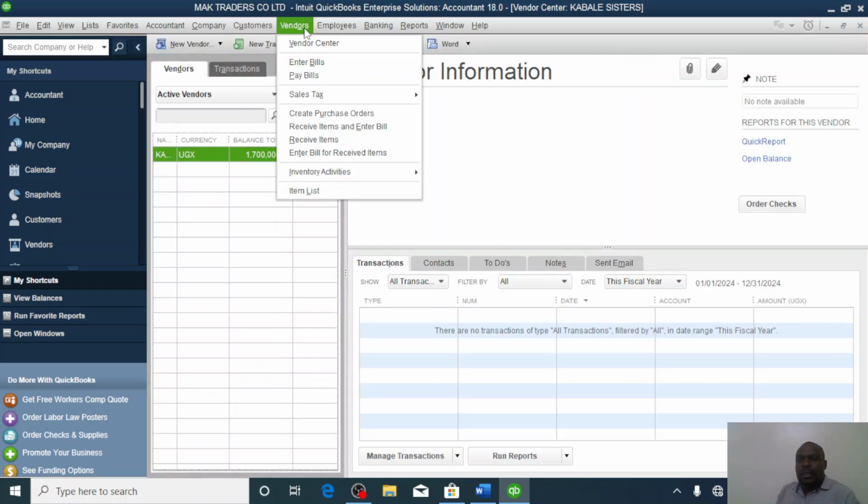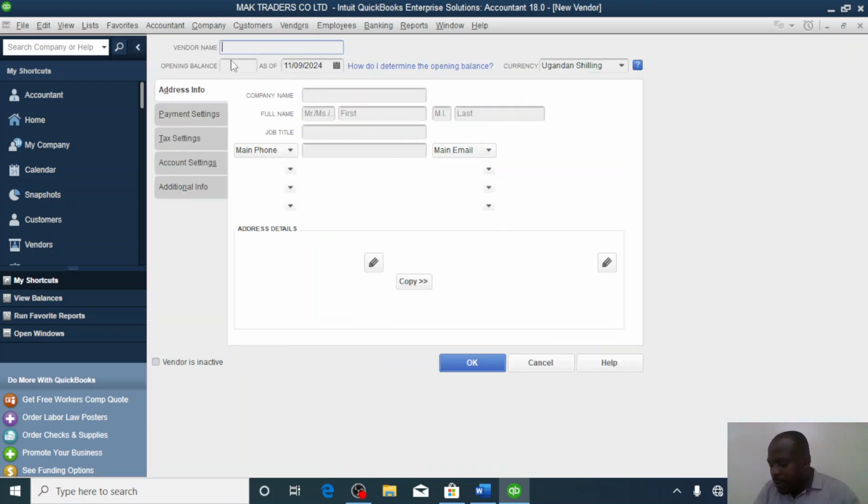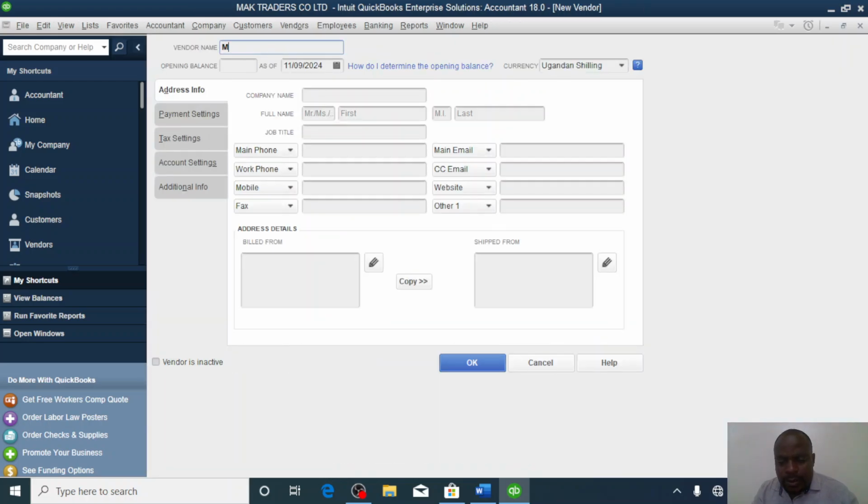in the name of Masaka Traders. Then I will come here with balance of 1.5. Then I will change these dates here. Then I will say okay.